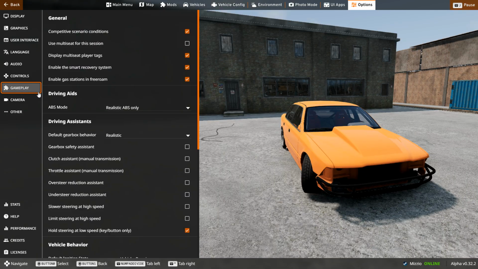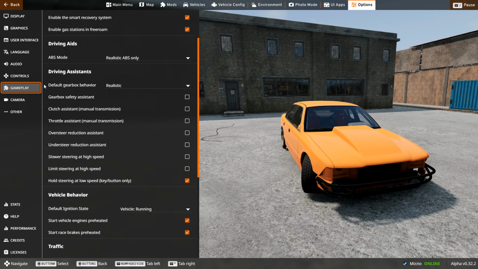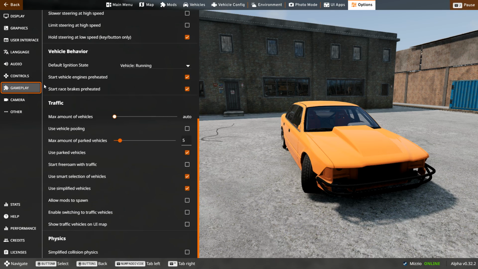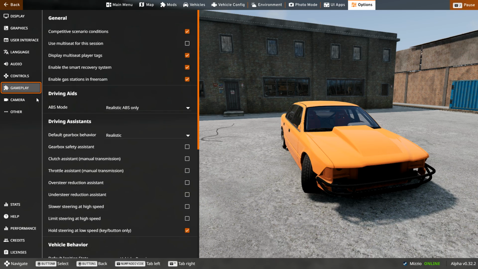Let's go to gameplay. Just copy these settings right here. These are the best settings. I'm gonna go through them real quick. Pause the video if you need to. So yeah, that's it. There we go.